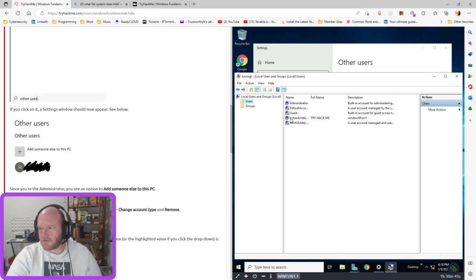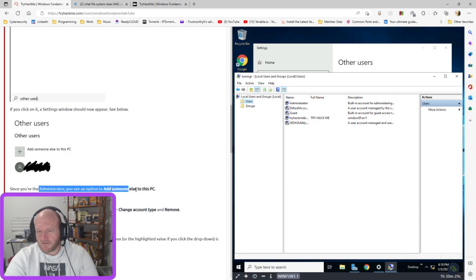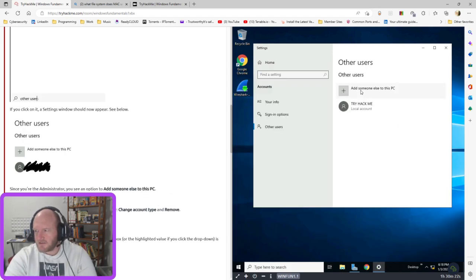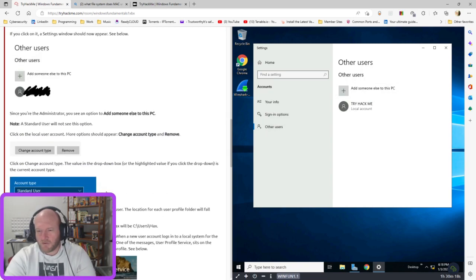Since this is a server, it's going to look a lot different than if it was just a local system. So you would add a user in through Active Directory on this type of setup. It says right here, since you're the administrator, you see an option to add someone else to this PC. Sure thing. But if you were a standard user, you would not see that.